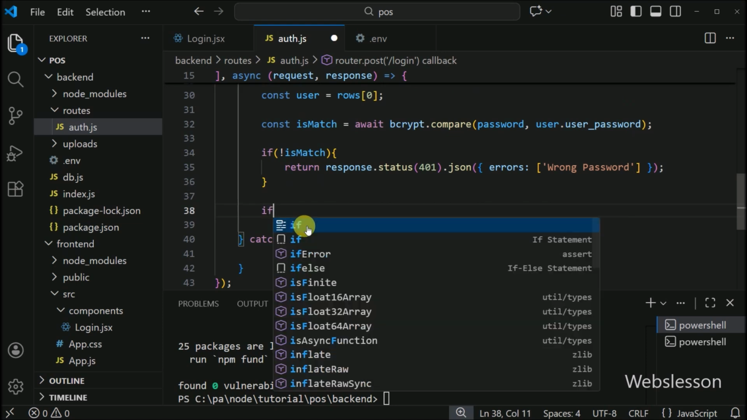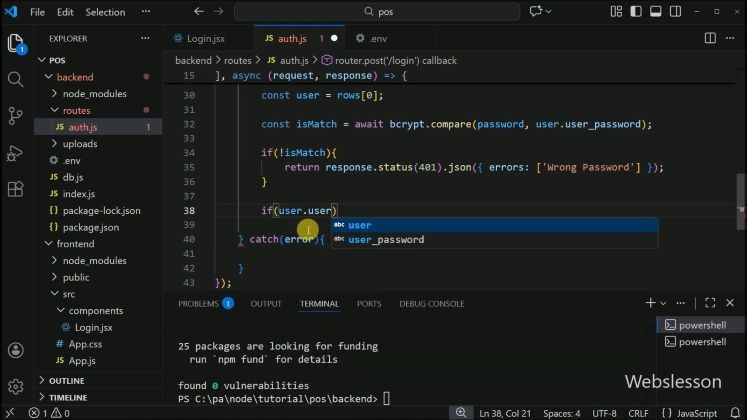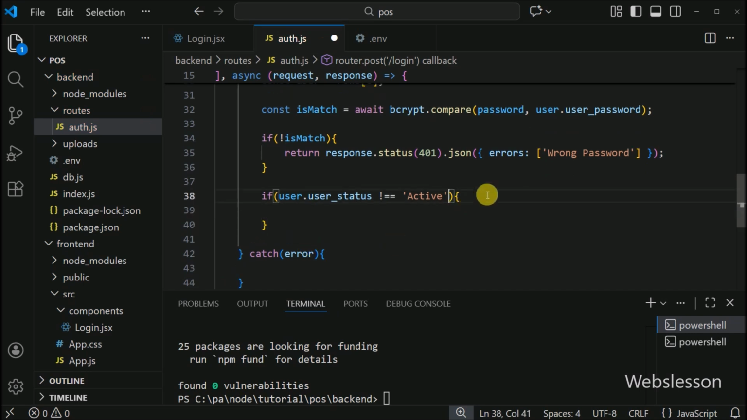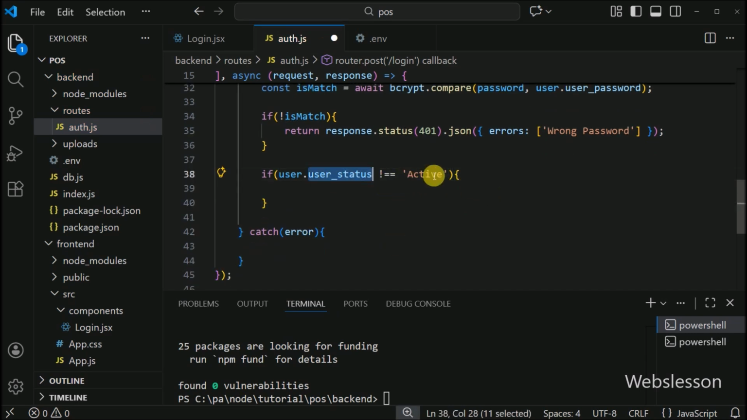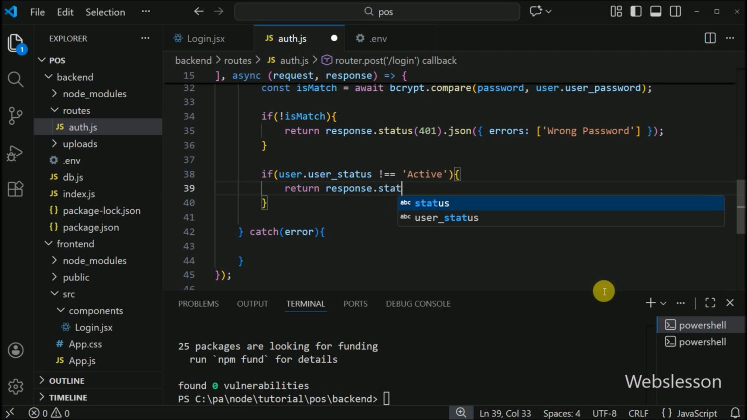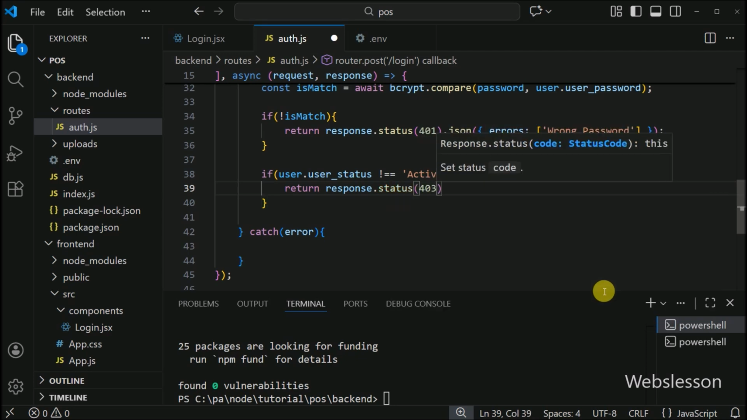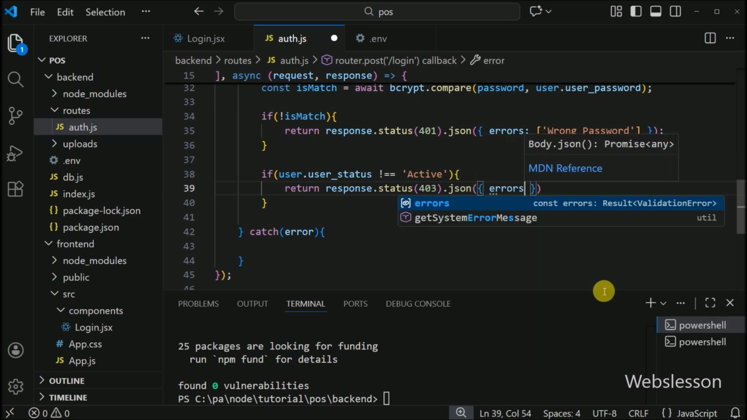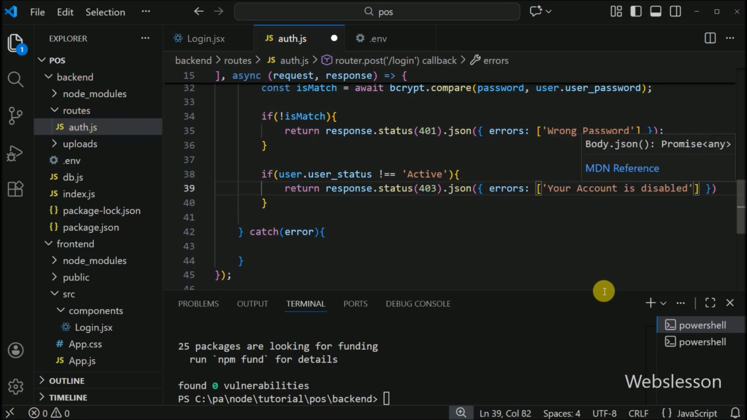Next we have to write an if condition for checking if user status is not equal to active. So here, we verify that the user account is enabled and active before allowing login. If this condition is true, that means the account is not active and does not have permission to access the system. So here, inside the if block, we have to write a return statement with response.status 403.json with an account disabled error. So here, we send an HTTP 403 forbidden response for inactive or disabled accounts.